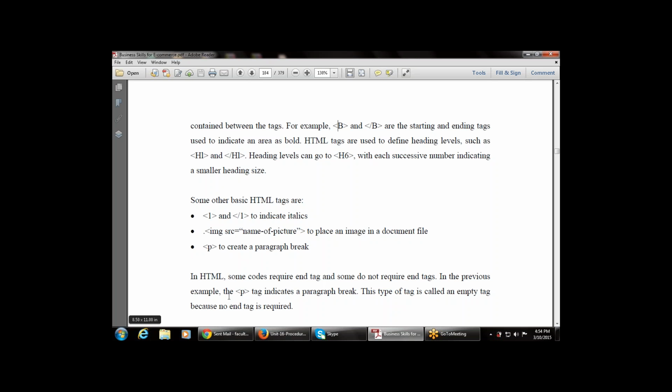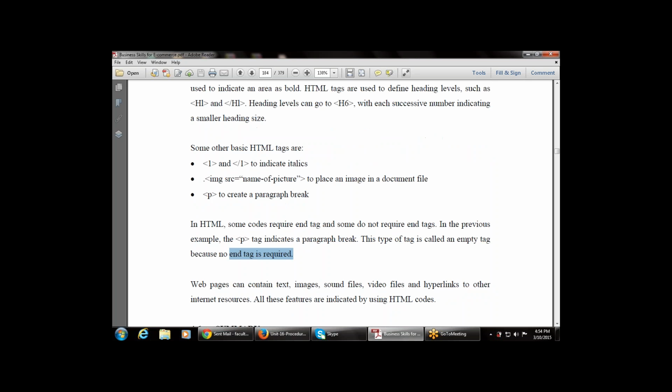In the previous example, the P, that is a paragraph tag, does not require a closing tag because no end tag is required. So this is known as an empty tag, in which there is no requirement of the closing tag, so we can call them an empty tag.